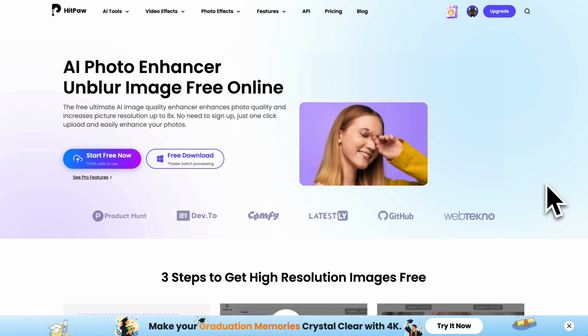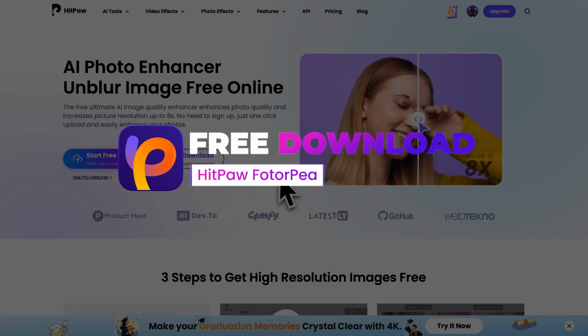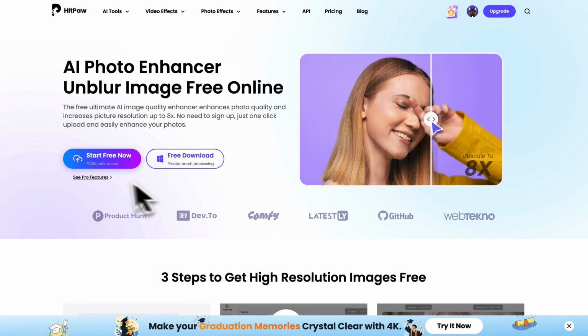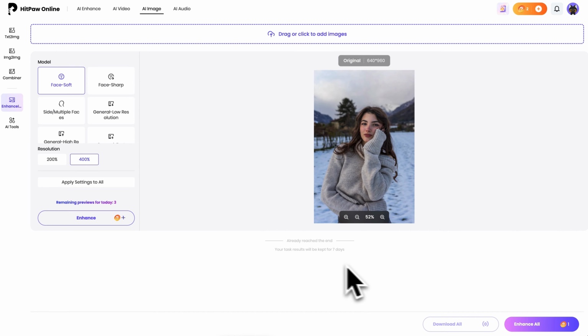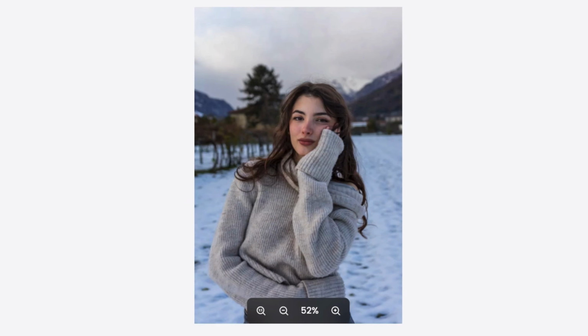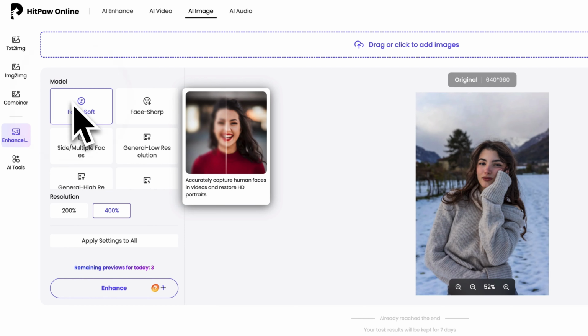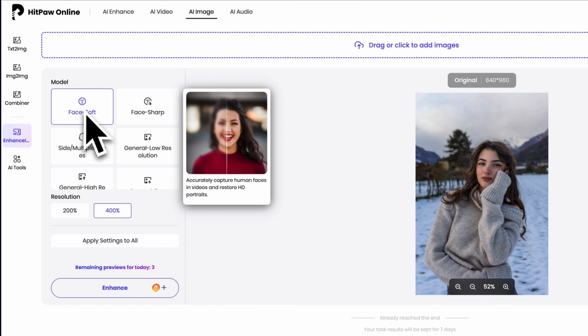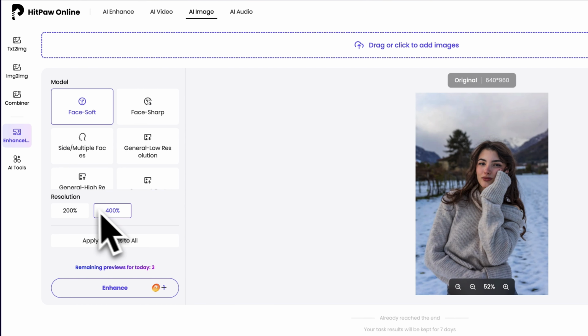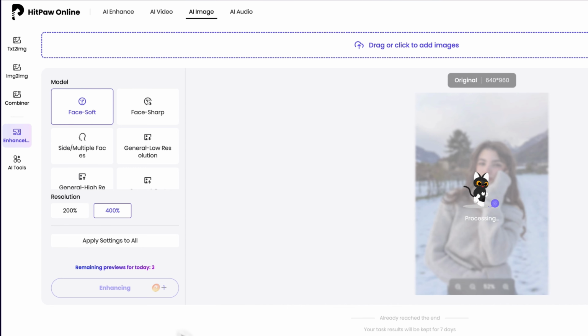It's a powerful online photo editing platform that can help you enhance any photos quickly. Here, you can upload your photo. Take this portrait photo for instance. On the left side, we can choose different AI models. In this case, Face Soft model is more suitable as the photo is a portrait image. Choose 400% resolution. It will upscale the photo by 4 times.